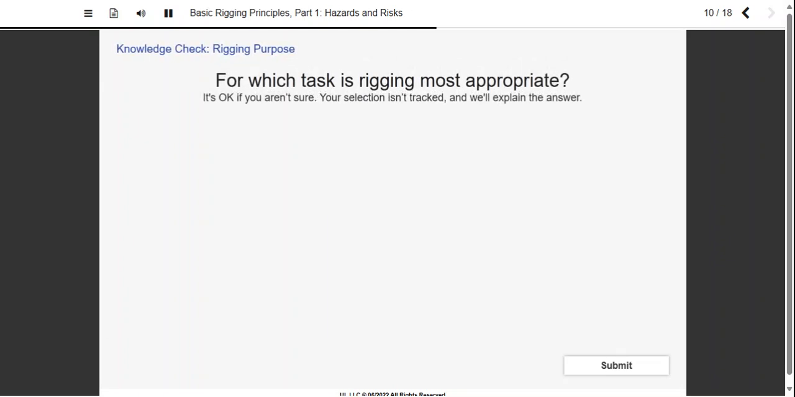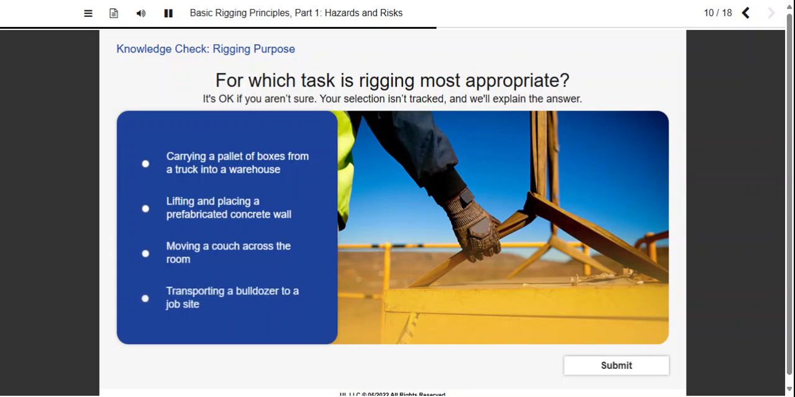For which task is rigging most appropriate? It's okay if you aren't sure. Your selection isn't tracked, and we'll explain the answer.